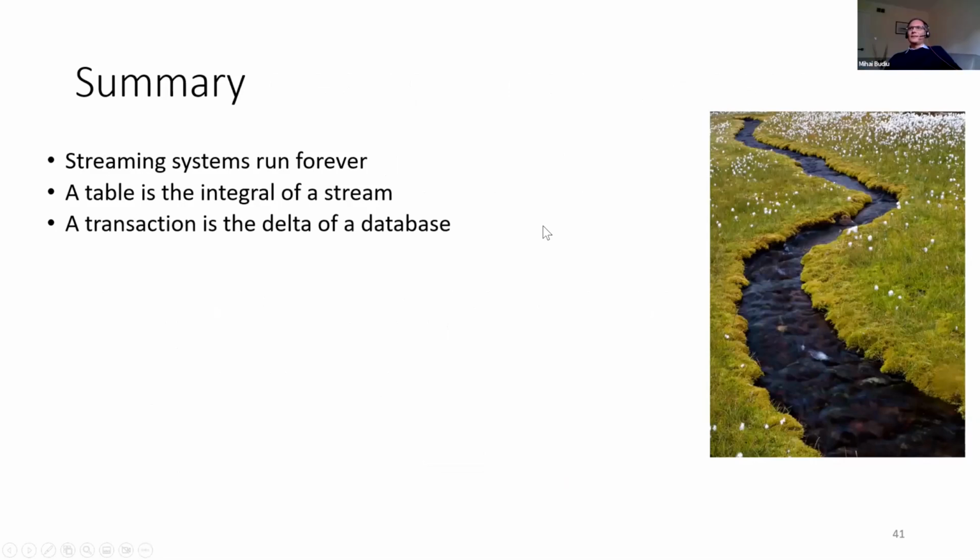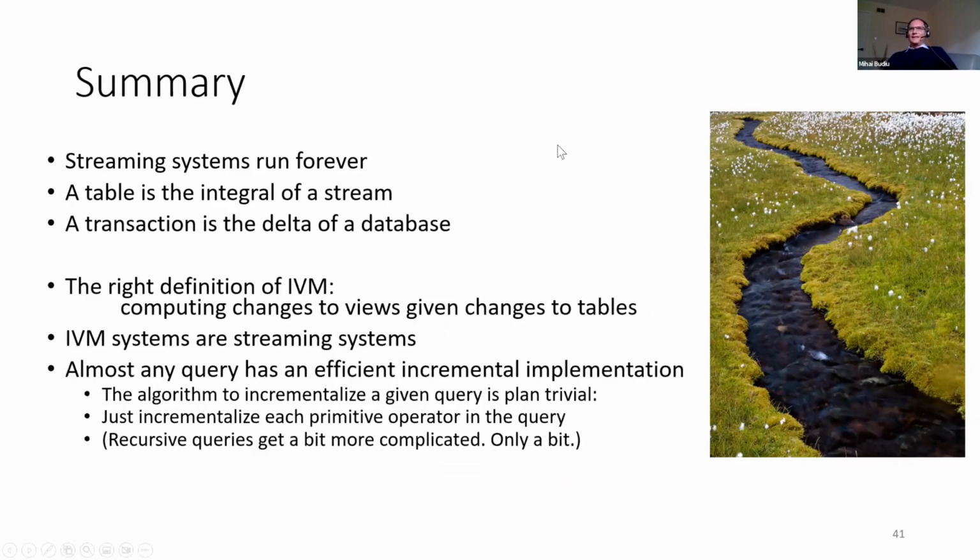Okay, so this is my last slide. What have I told you today? I told you that streaming systems are systems that run forever. And you should think of every database as a streaming system. A table is just the integral of a stream of changes, and a transaction is the delta of a database. So integration and differentiation are fundamental operations in databases. They are fundamental operations in incremental view maintenance. The right definition of incremental view maintenance is to compute the changes to a view given the changes to a table. And if you take this definition, an incremental view maintenance system is a streaming system.